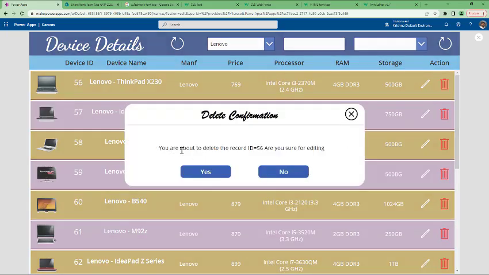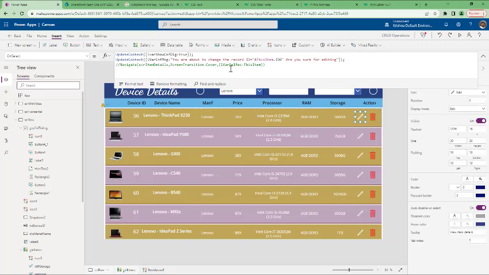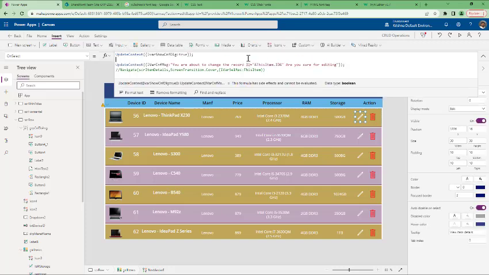This time it says, you're about to delete this record, right? Now if I say this, you're about to change, isn't it? Are you guys able to see that text dynamically coming? Yes, sir.